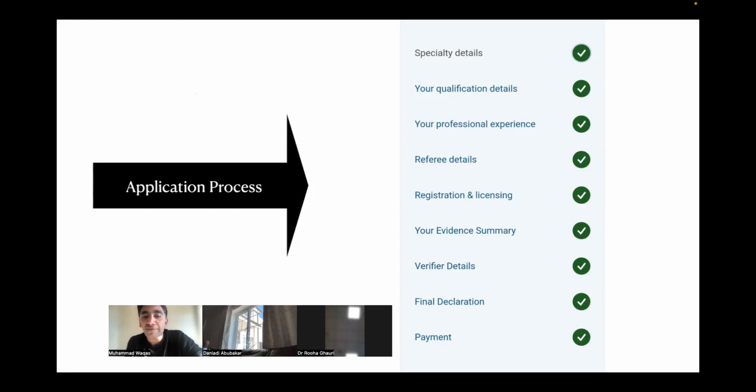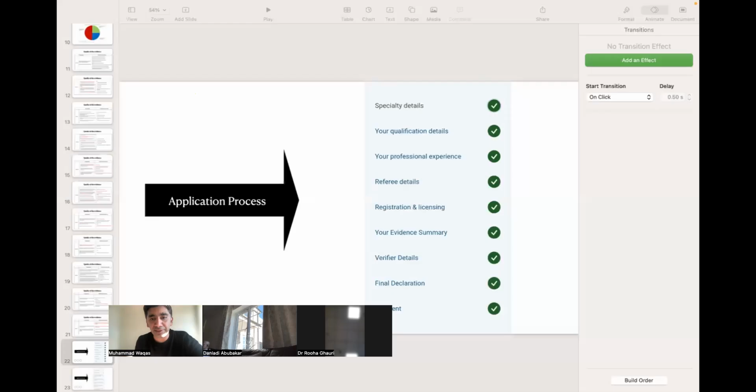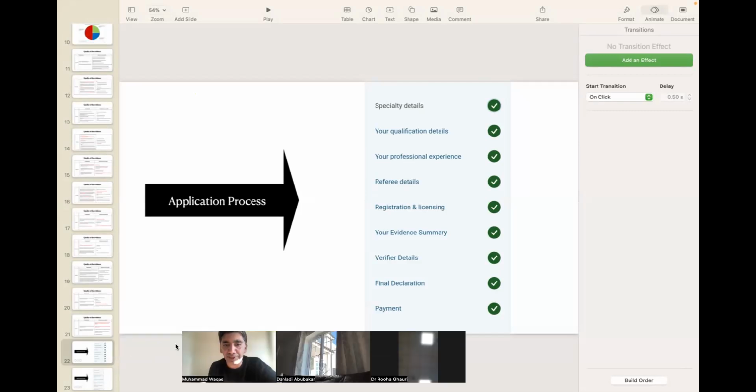So then you give the final declaration, the second last thing, where you write that what I'm saying is true to whatever my knowledge, the usual thing you do. And the last is the payment, which is around £1,700. And then your application will be submitted.